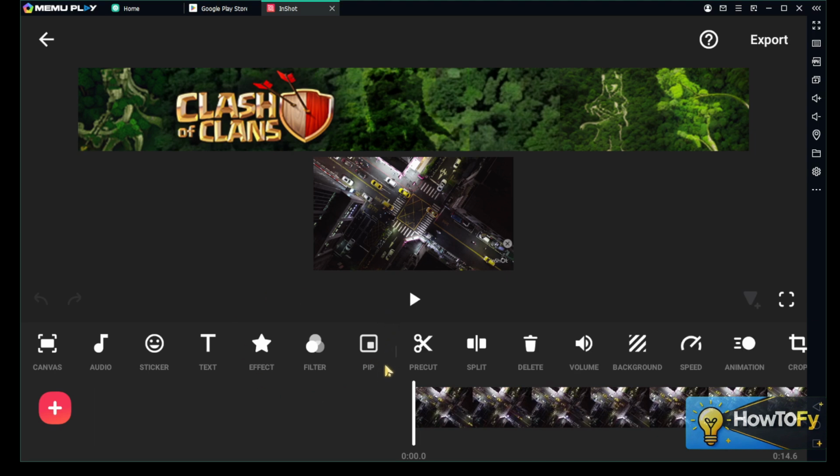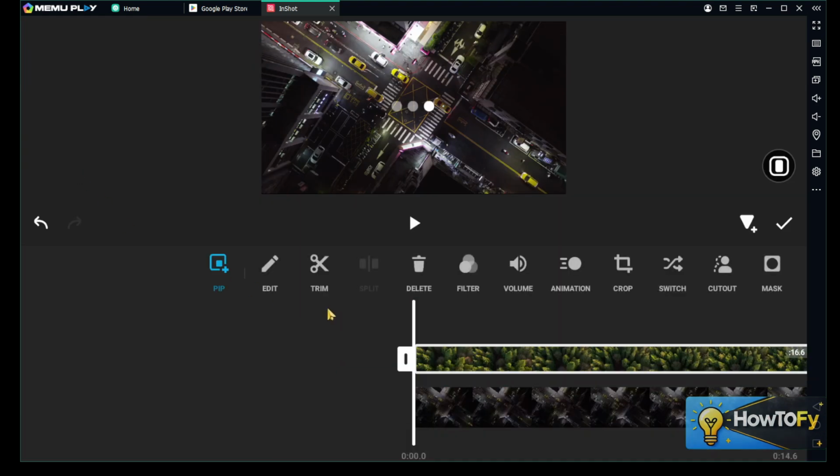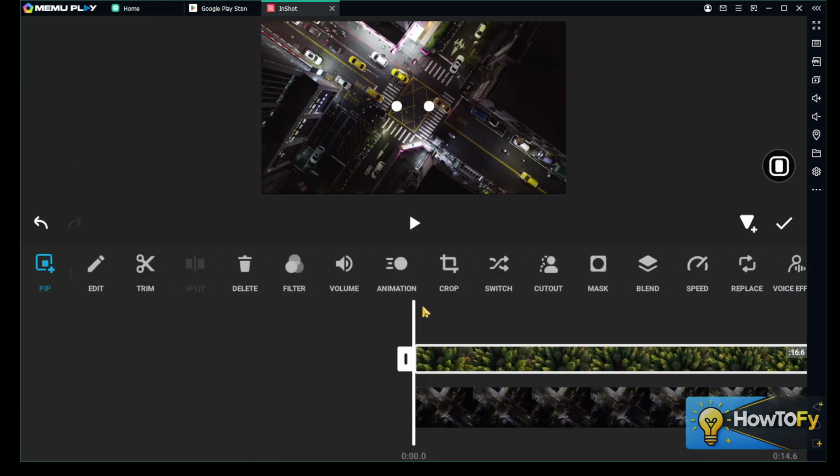If you tap the PiP, it will direct you to your media files found on your phone. Choose a video you want to put as PiP, resize it the way you want, and put it wherever you want it to be seen.